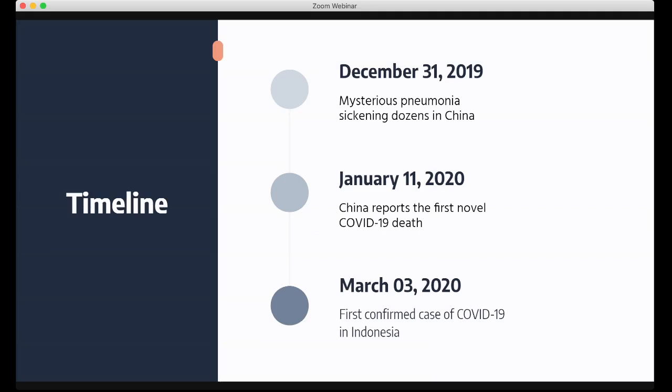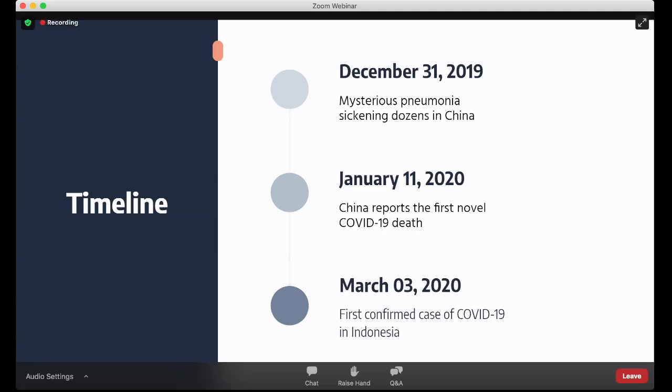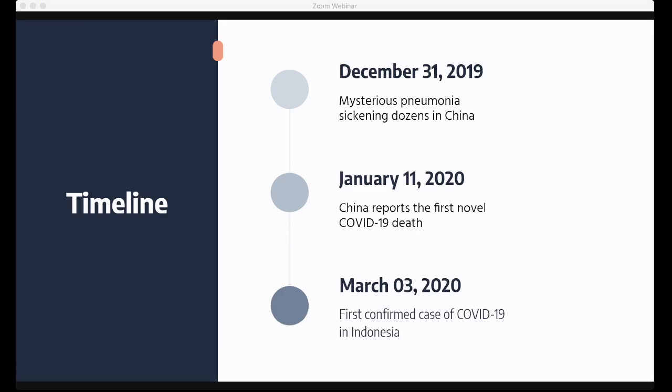So by now, we are all familiar with the coronavirus or COVID-19 diseases, which is an infectious disease that can spread through particles. So if you look at the very brief timeline here, the COVID-19 itself happened in December 31, 2019, with mysterious pneumonia disease infecting dozens of people in China. And in January 11, 2020, China reported its first novel coronavirus death. And in the following 2 months, which is March 3, 2020, the first confirmed case of COVID-19 entered Indonesia.